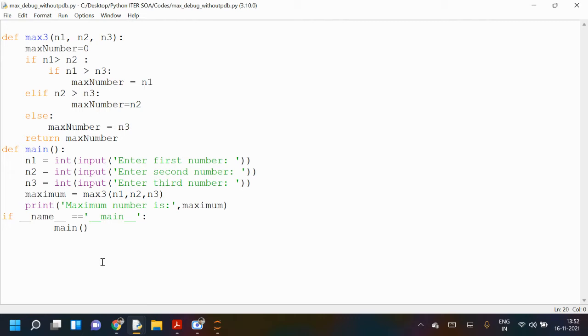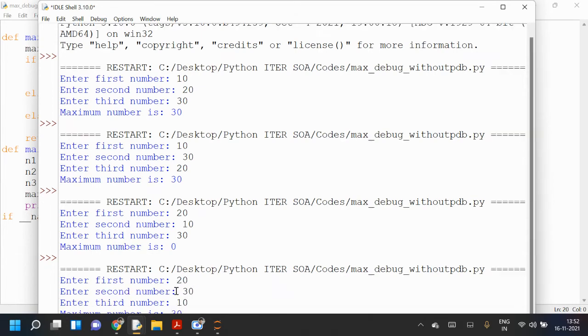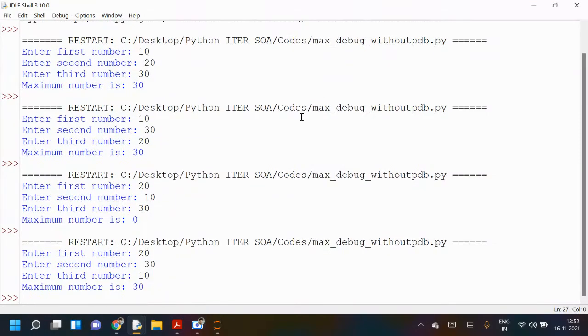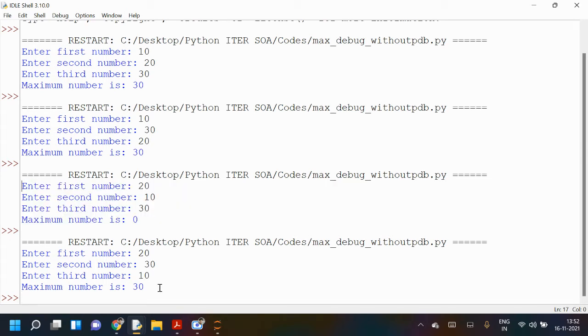Till then, let me run for different cases also. I have run it for three cases: 10, 20, 30; 10, 30, 20; 20, 10, 30. Now the next permutation may be 20, 30, 10. Okay, so here the output is correct. I'm running for all six possibilities to check whether it gives the correct output in all of them, which means the code is fine. But if somewhere it gives an error, something is wrong. So let me run again.